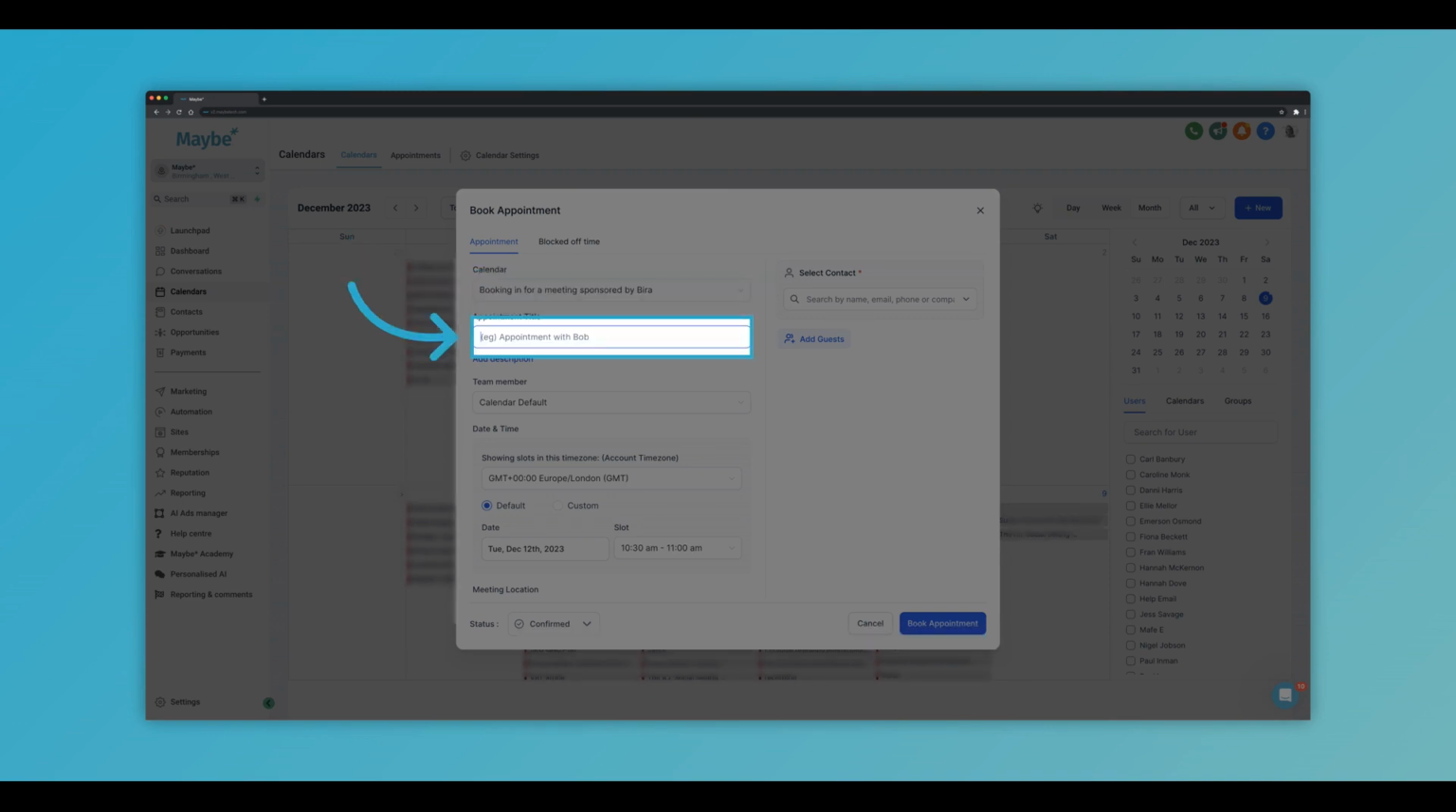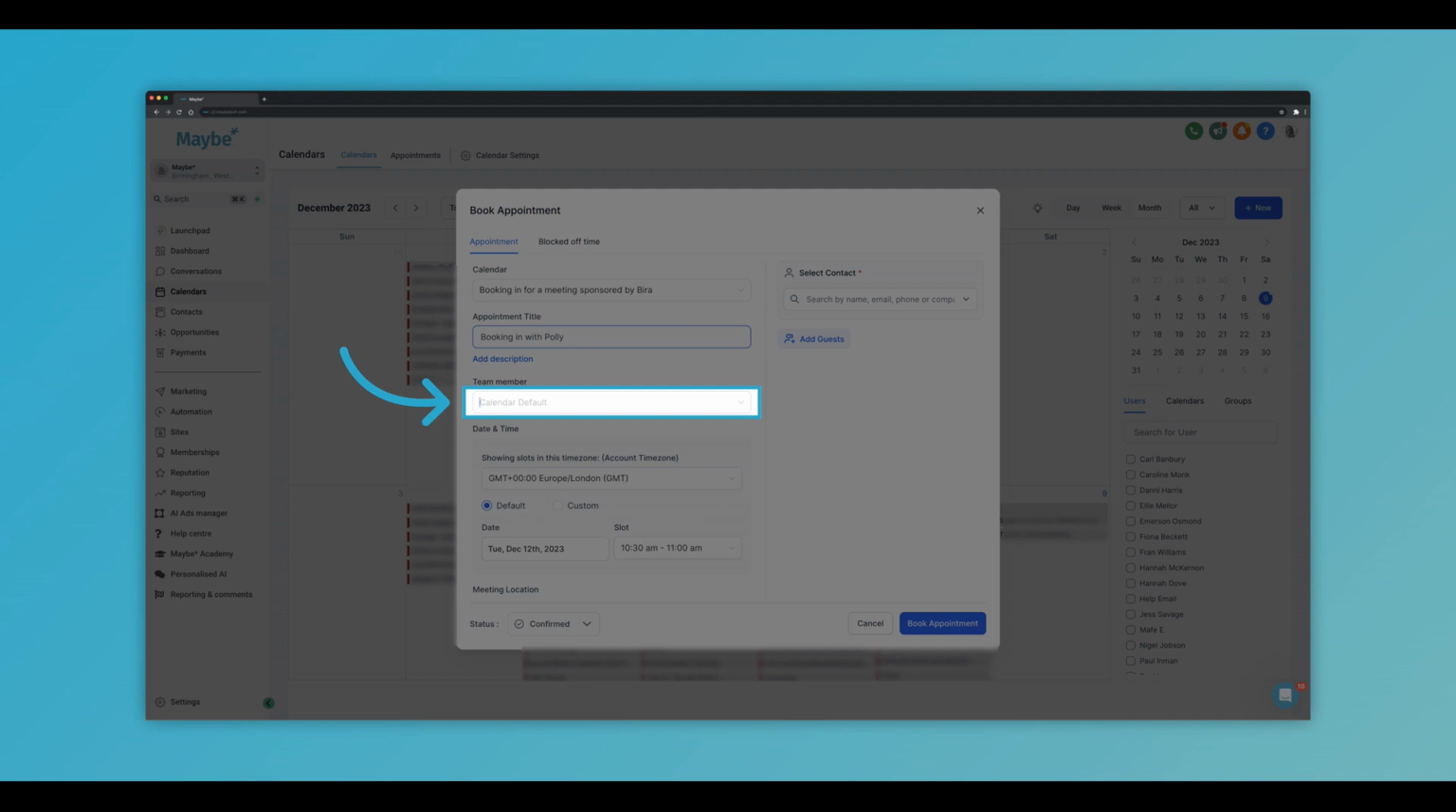Then give your appointment a title. For example, this could be the topic of discussion the appointment is going to be about. Then select the team member the appointment is going to be with. This step is most important when you are booking into a group calendar, as this is where you select which team member out of the group the appointment needs to be with.